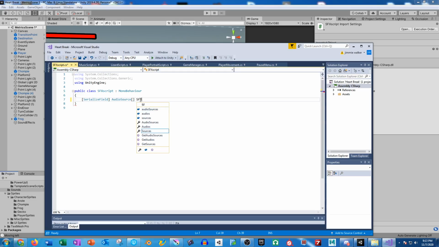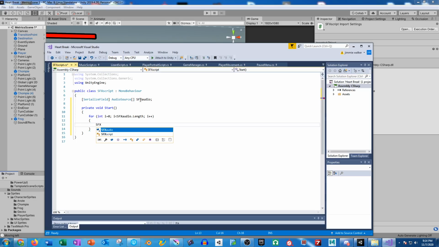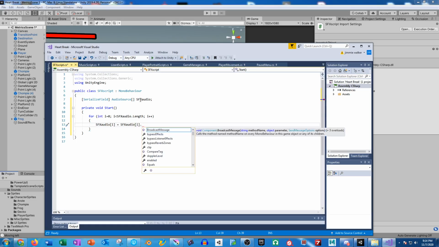Let's just call it SFX audio. So I'm going to say start for int i equals 0, because this is going to be an array. i is less than SFX audio dot length. Then we'll say i plus plus. And so we're actually going to say sfx audio i equals sfx i. Okay, guys, what else do I need to type?